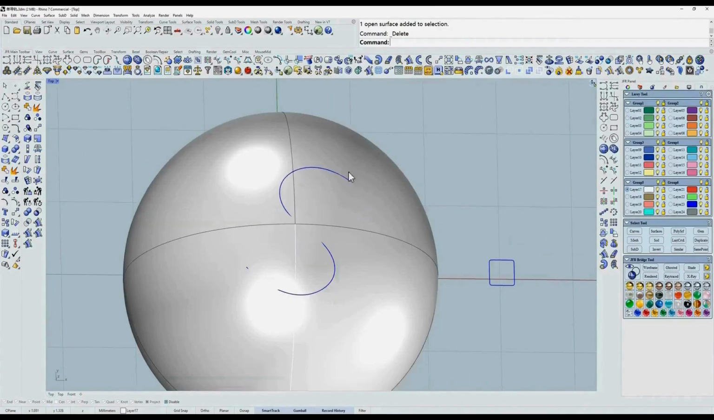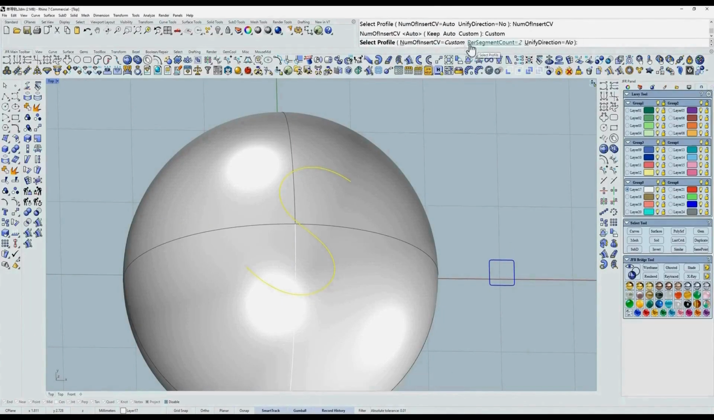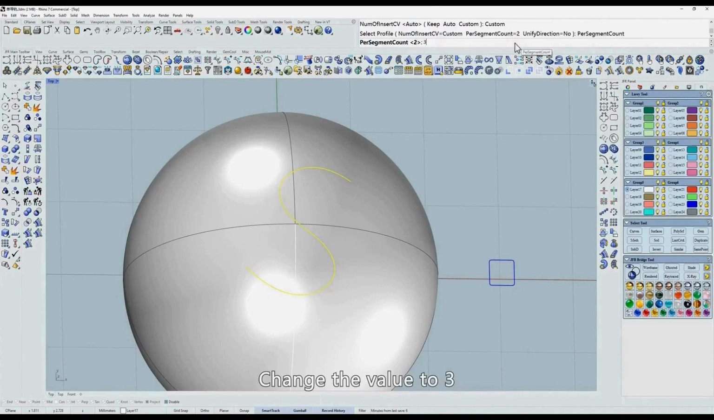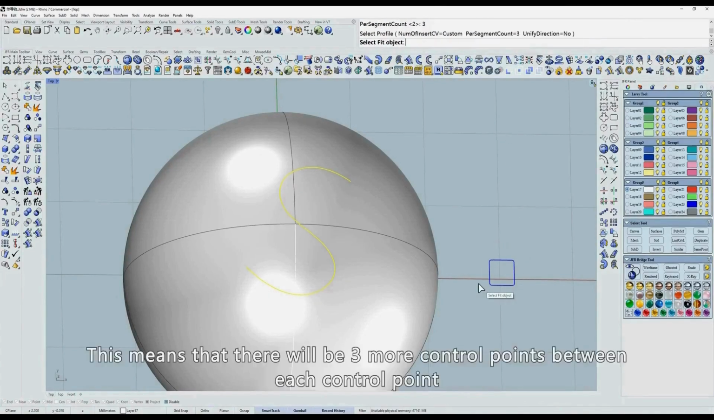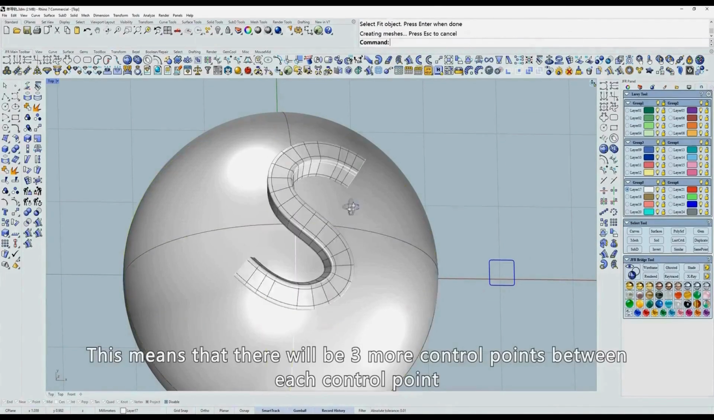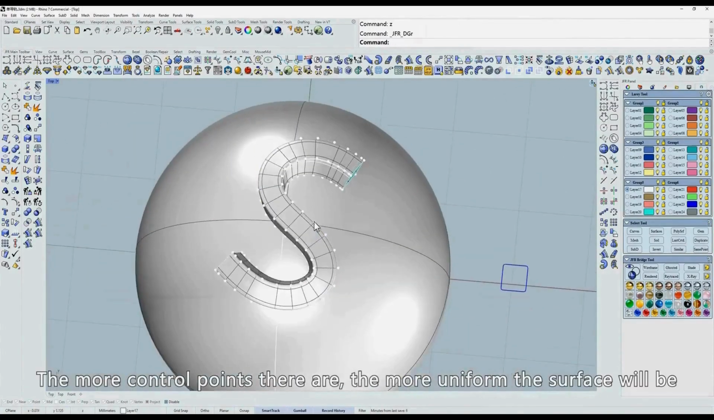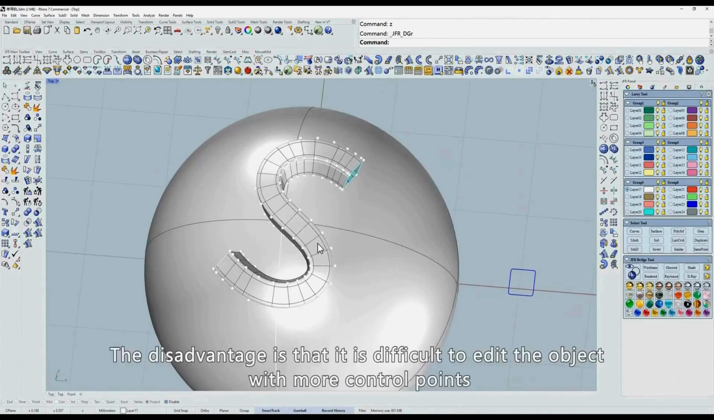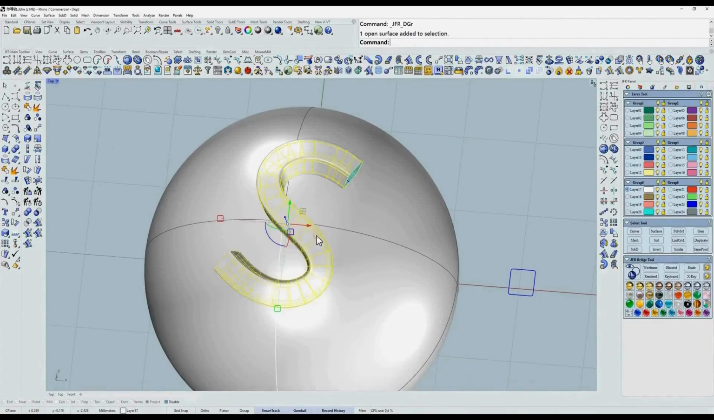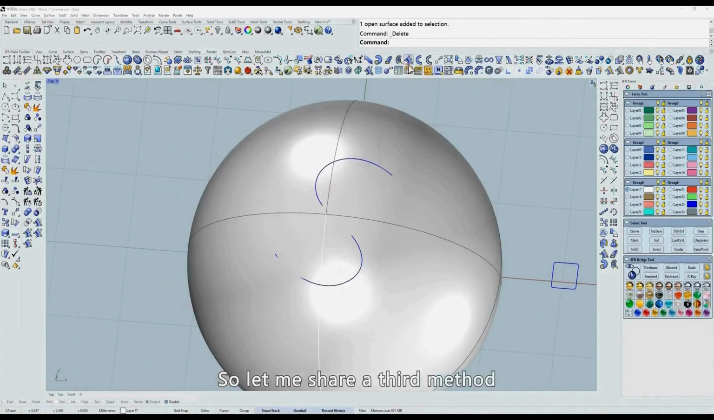Second method. Change to Custom mode and change the value to 3. This means that there will be 3 more control points between each control point. The more control points there are, the more uniform the surface will be. The disadvantage is that it is difficult to edit the object with more control points. So let me share a third method.